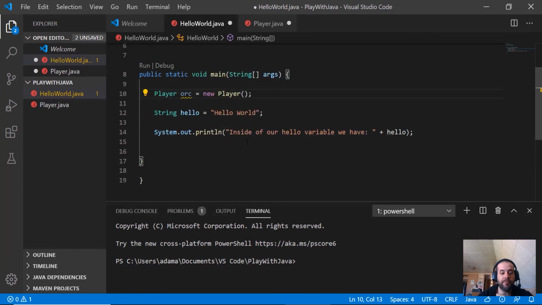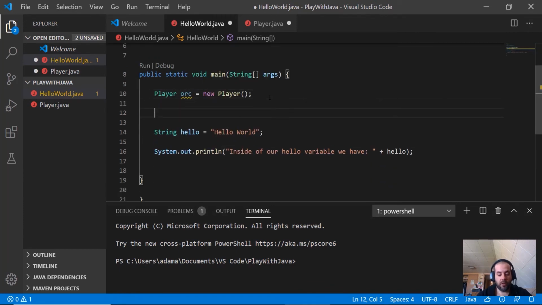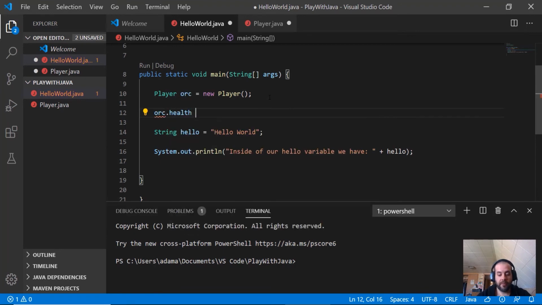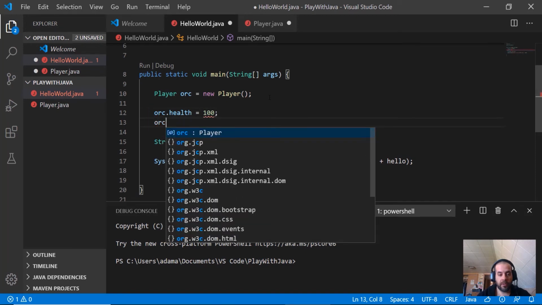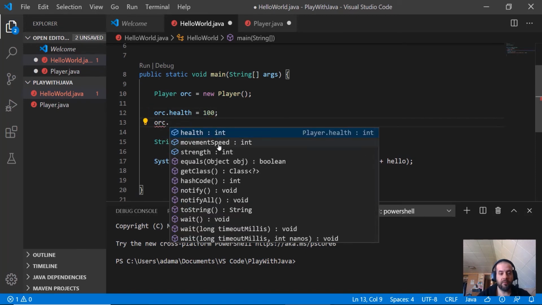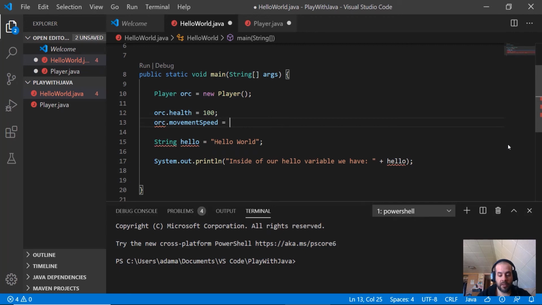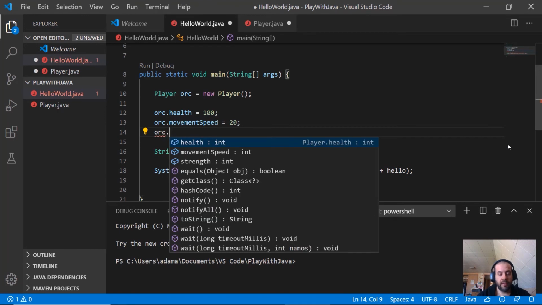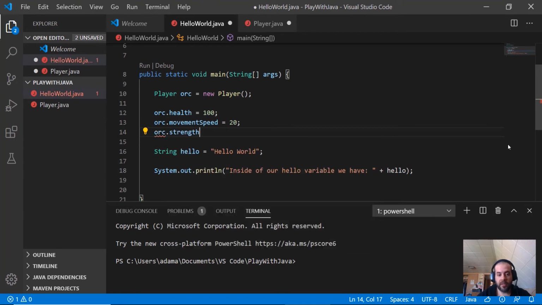So for example, right from the get-go, I can now say orc dot, and you can see I have health equals 100, orc dot, and you can see movement speed equals 20, and then orc dot strength is 50. Oops, I forgot that equal sign.